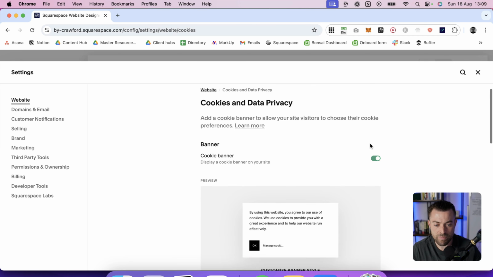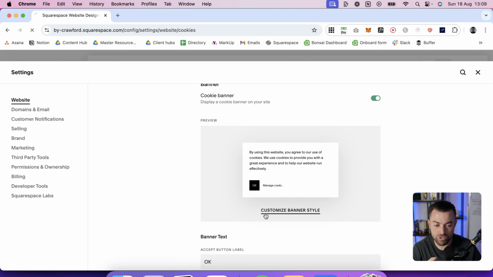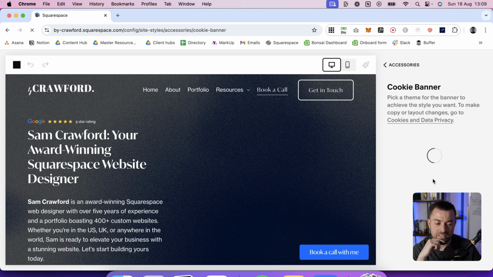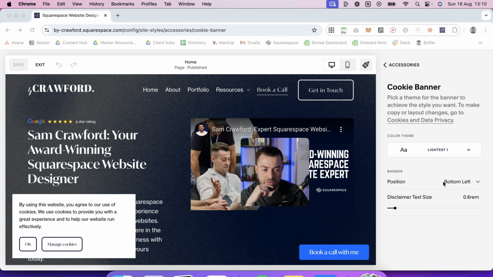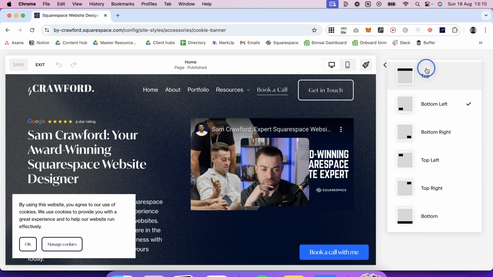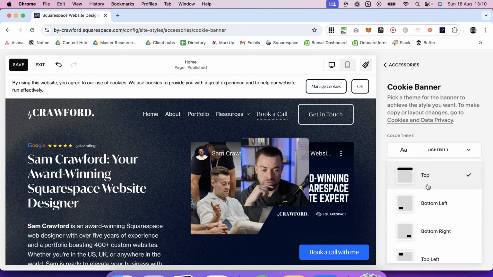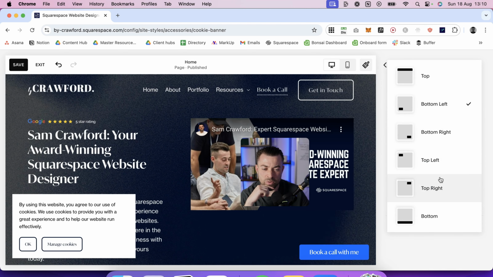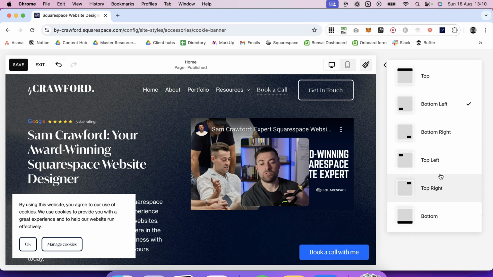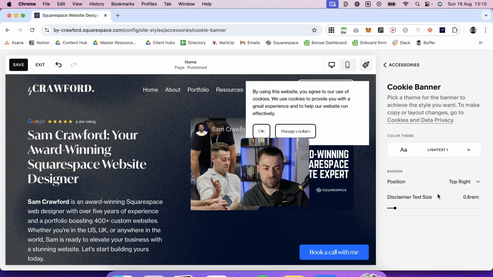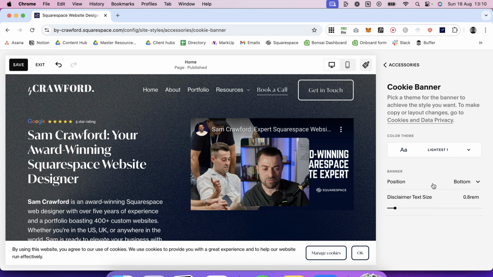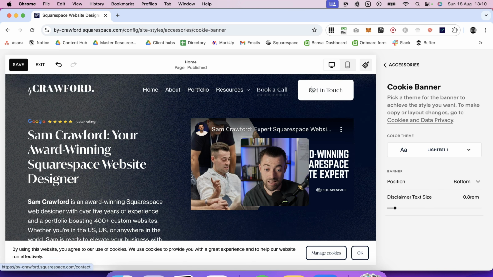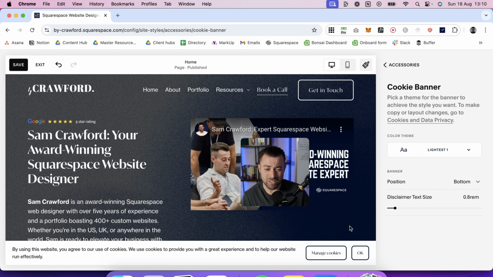So let's save this. And then if you want to edit the style, you can go into customize banner style here. And it's going to sit actually in site styles now. So let's move me. And then you can see you can position the cookie banner like so. I always go with bottom left, but with the old cookie banner, I think there were only three different styles. So it looks so much better now. Squarespace have done really well with this, and also they match these button styles to the styles on your site itself, which just makes so much more sense.